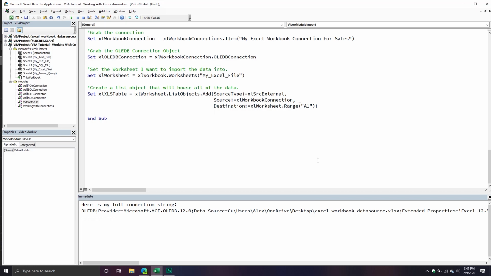So once we've done that, we now have something that we can grab from this list object, and that is the query table. So what we're going to do next is grab the query table from the list object. So set Excel XLS query table equal to the Excel XLS table. And then it has a property called query table.